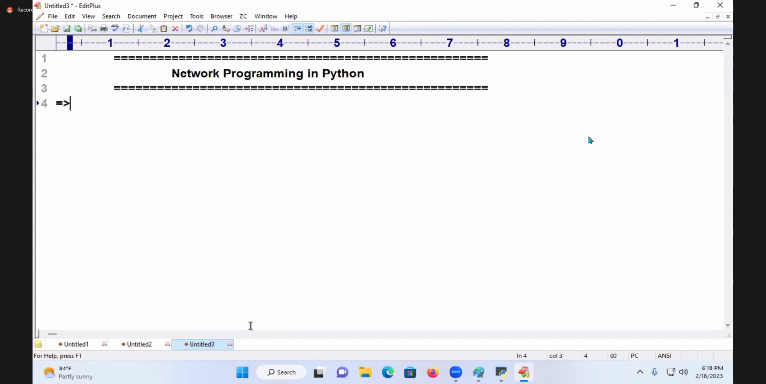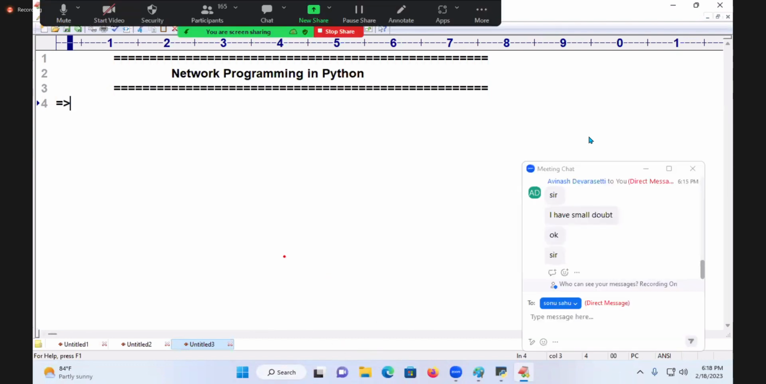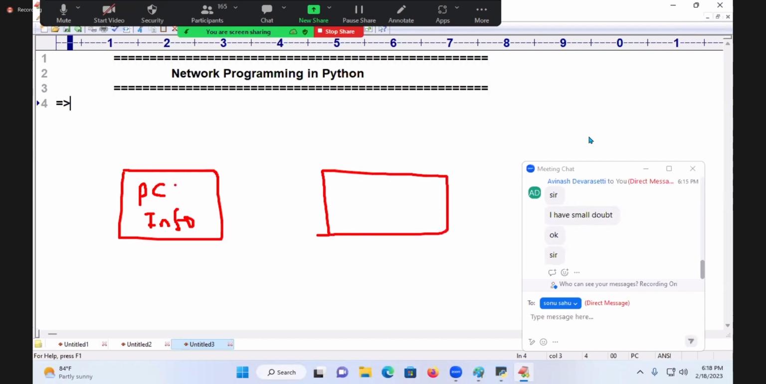Let's start with what is the purpose of network programming. For example, this is my PC, which is containing some sort of information. I am having another PC. This is PC1, this is PC2. Another type of information is available there. How can I access the information of PC2 from PC1?